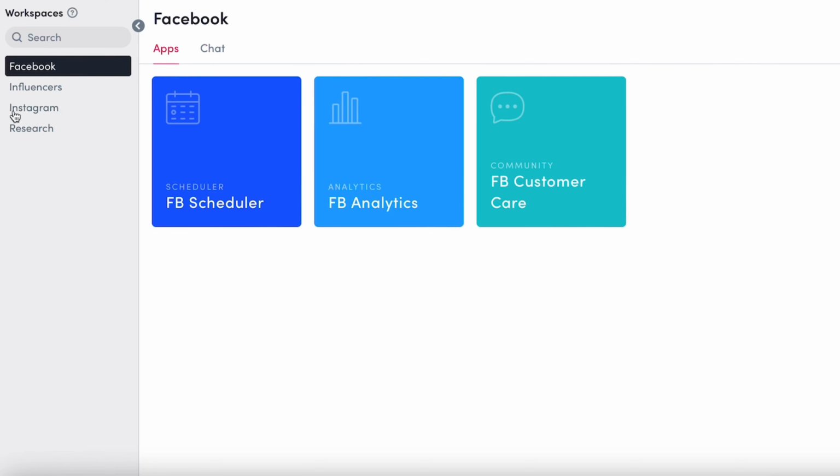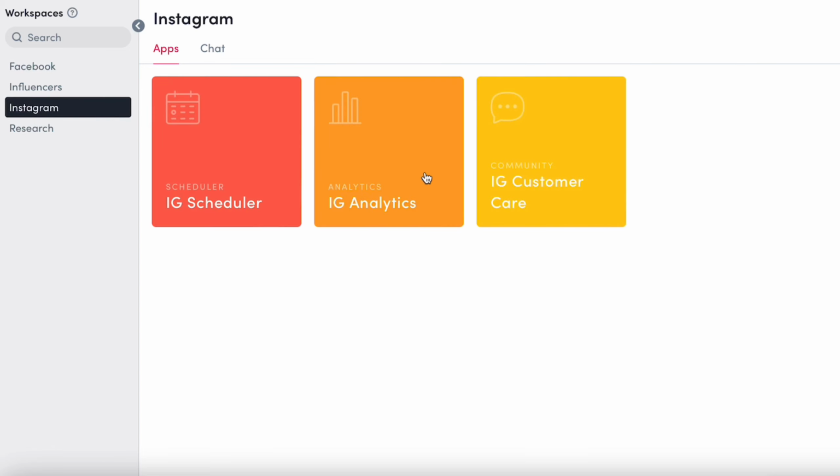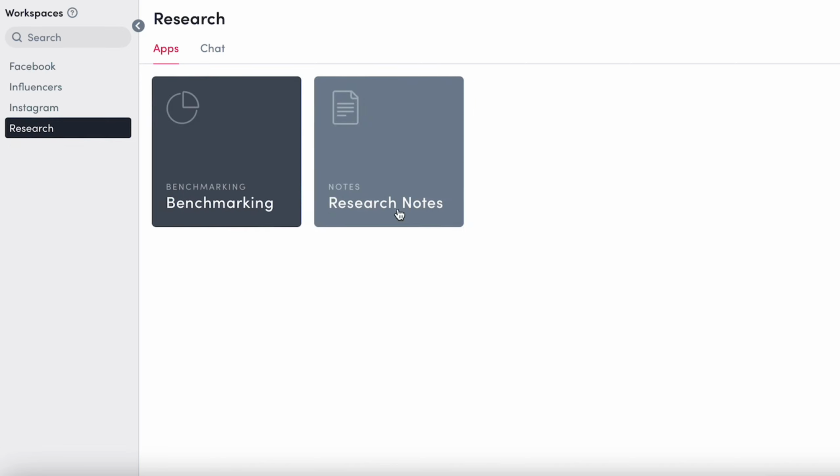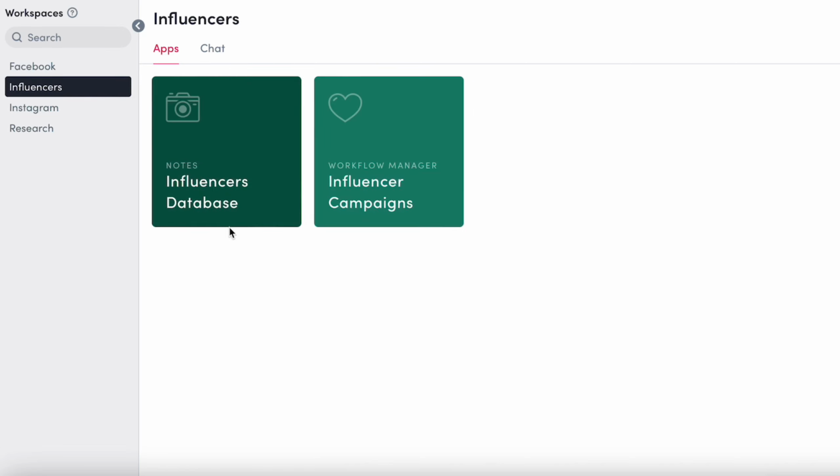Create one workspace for each function or task. For example, the Juice Barista Facebook and Instagram workspaces with Scheduler, Analytics and Customer Care, Research workspace with Benchmarking and Notes, and Influencers workspace with Notes and Workflow Manager. But remember that the final look of your workspaces is up to you. Now it's time to proceed to how to create one on your own.